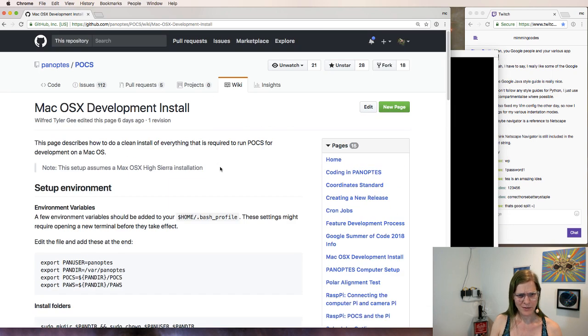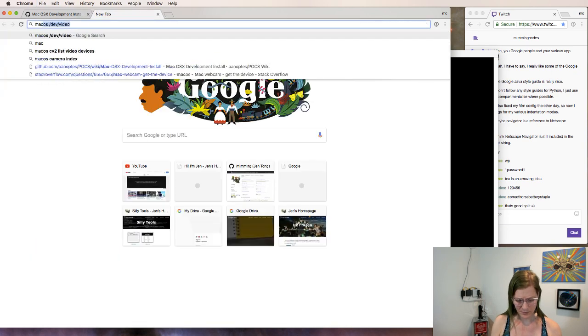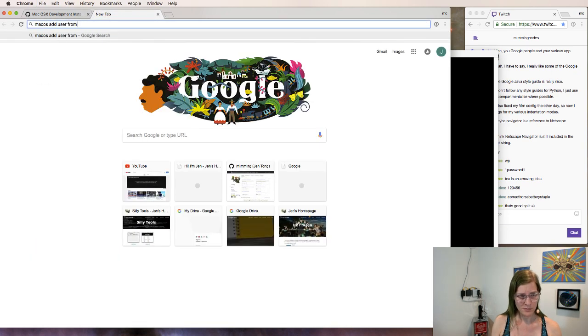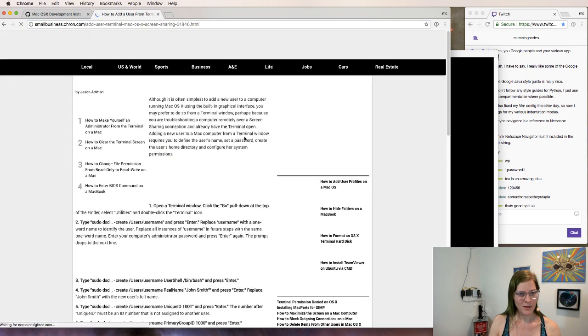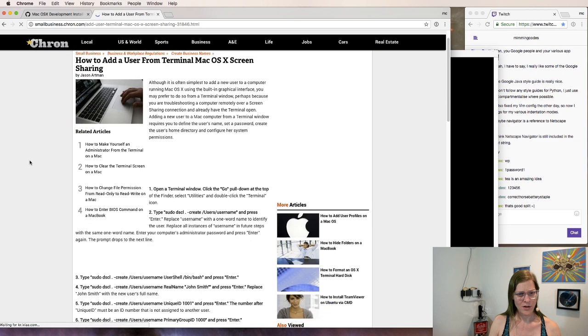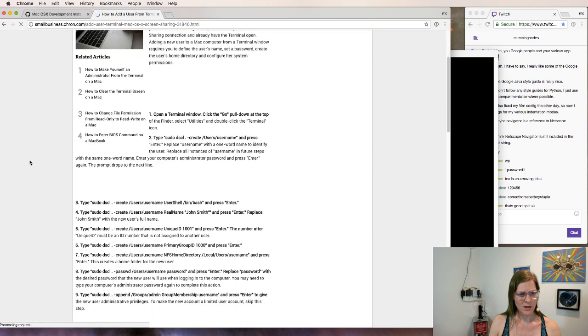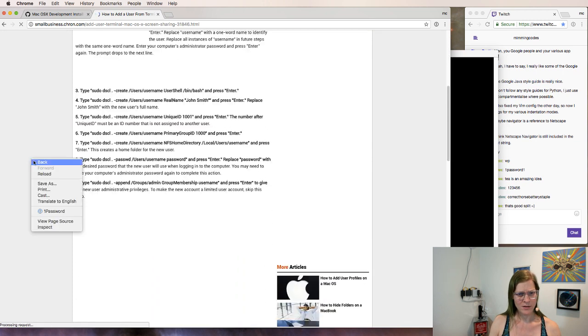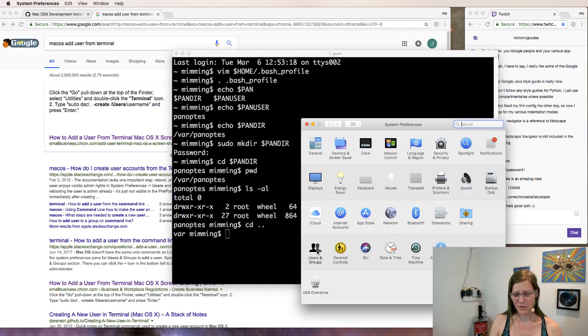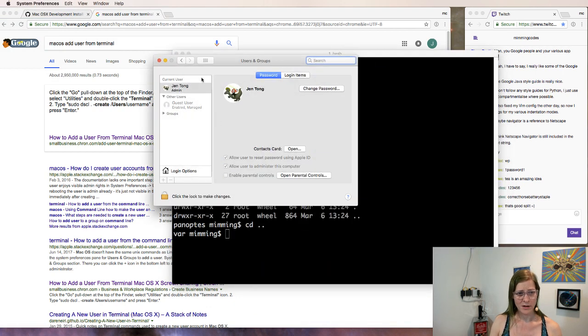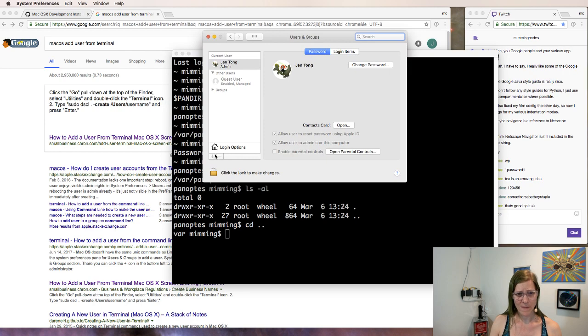So is there a way for me to easily add a user from the terminal? I've only ever done it via the point and click user interface. Apparently you can. That looks involved. I'm just going to go ahead and create a user. So I'm going to use the system preferences, users and groups, and I'm going to create a new user.